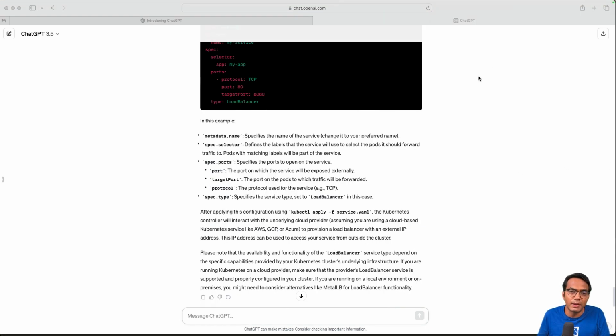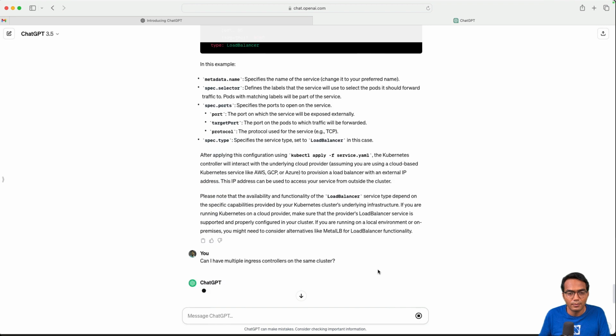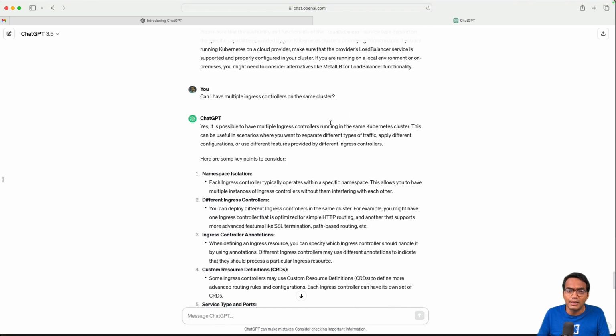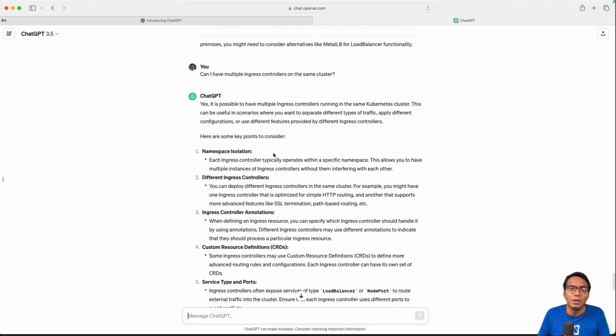Let us now experiment by asking more advanced questions. So for example, can I have multiple Ingress controllers on the same cluster? So it is telling us that it is definitely possible to have multiple Ingress controllers on the same cluster, and it has also mentioned why we should be considering that. Like for example, namespace isolation.